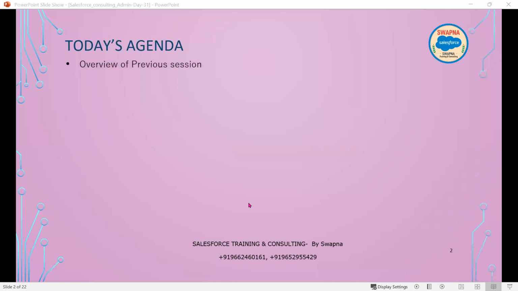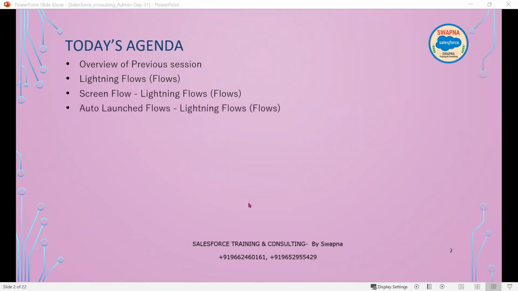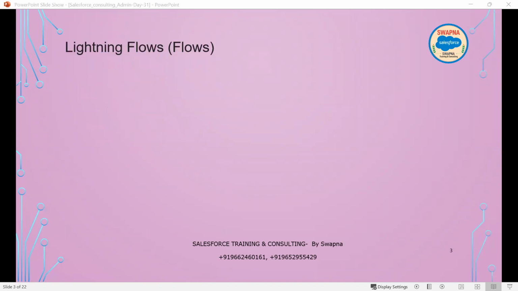Today's agenda is we'll quickly go through the previous session overview and we'll start the Lightning Flows today. We'll talk about the screen flow, Lightning Flows, and then we'll talk about the auto launch flows and what are the use cases of the Lightning Flows. We'll see each one of them and then we'll have today's interview questions.